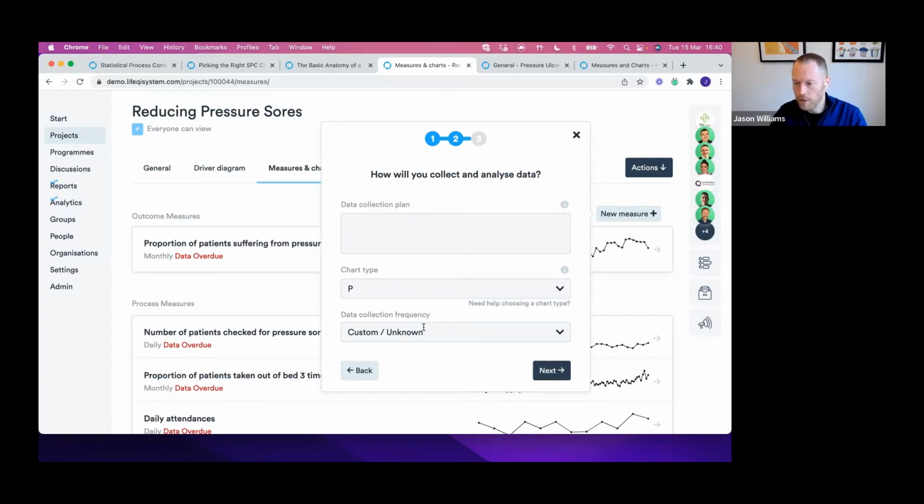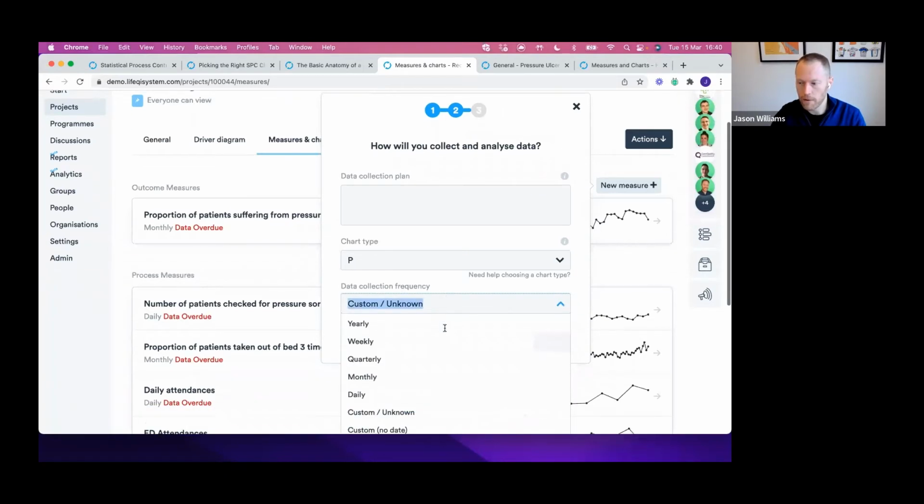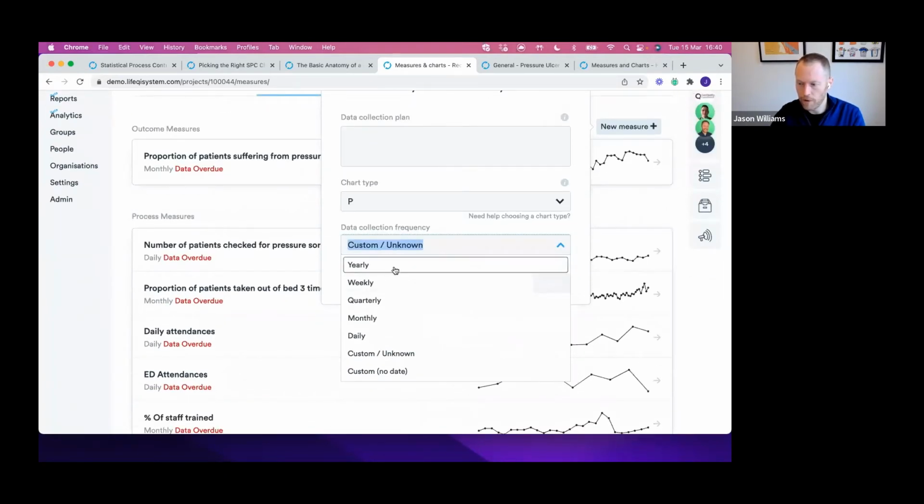Next step in this wizard is the data collection frequency. Again, click into the drop down and it will give you the options you have available. There are some fixed frequency options available here, and then there's a couple of options down here. If it's either custom, unknown, or not necessarily specifically date based, you'll just be able to put in some free text that will appear along that x-axis. But for the most part, most people tend to select one of these.